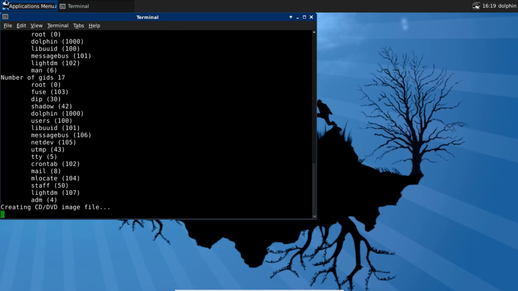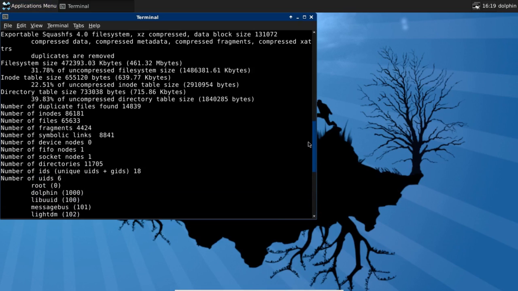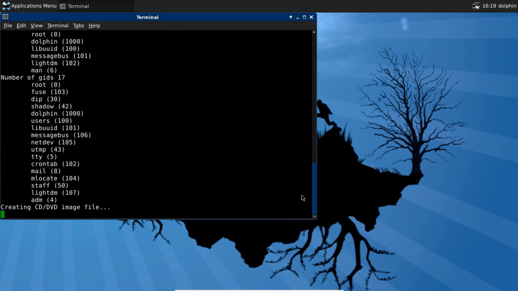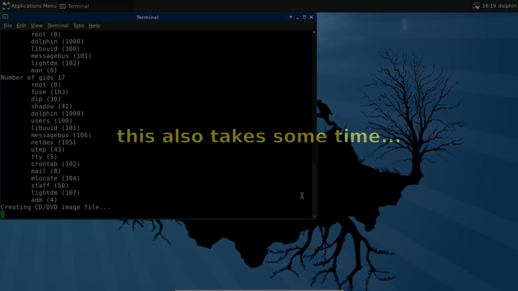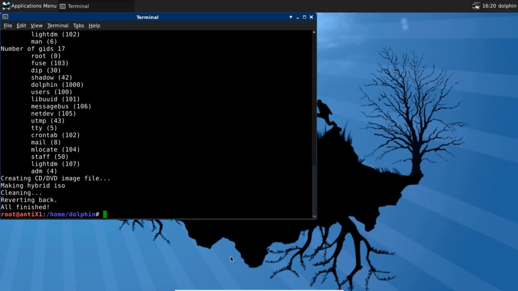We are creating the image file. We got a bunch of stuff that happened there all at once. Now it's taking the Linux file system file and creating the ISO image. Here we are cleaning up the mess. You can see it's making a hybrid ISO. That means you can either burn it to a disk or you copy it with dd, or you should be able to use a tool like unetbootin or something like that to make a USB key.